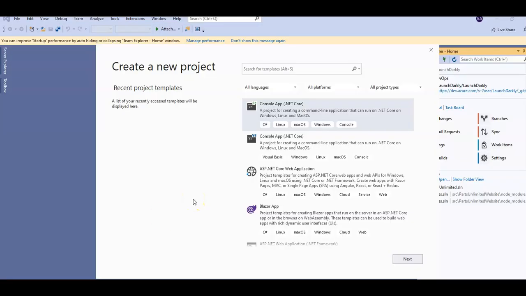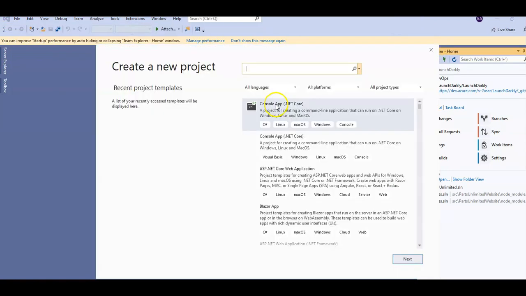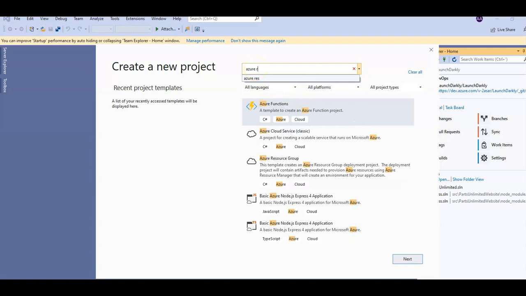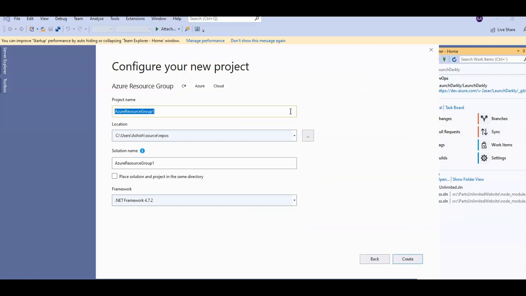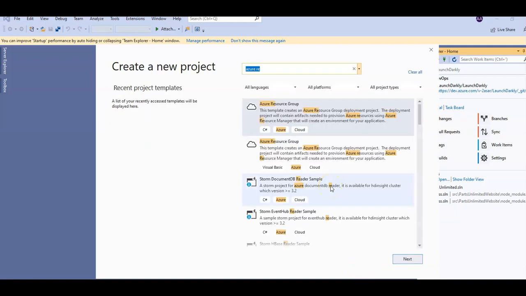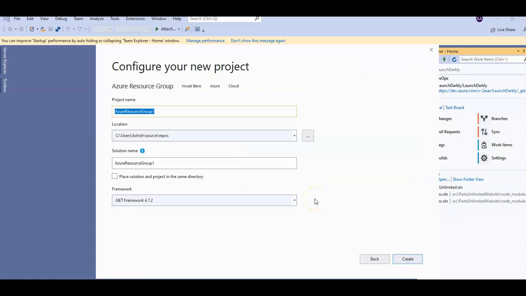I'm going to create a new project here by clicking on File, New Project. Then I'm going to type Azure Resource Group. This one, Azure Resource Group 1. Click Create.